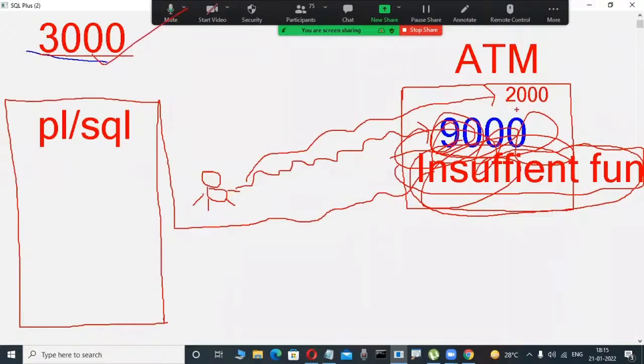Yes, I try to withdraw. Here 2,000 is less than 3,000, or not? That's why withdrawing the money, 2,000, is possible in this example.